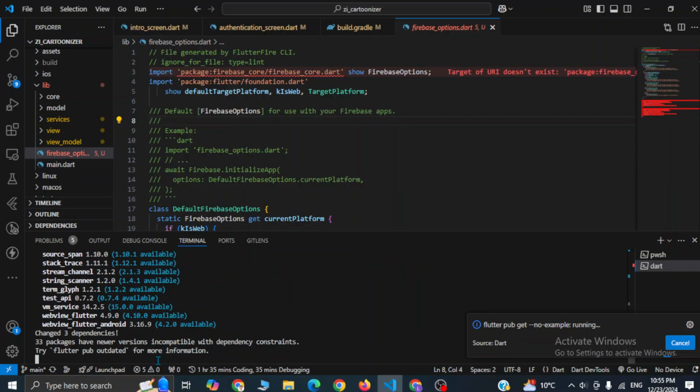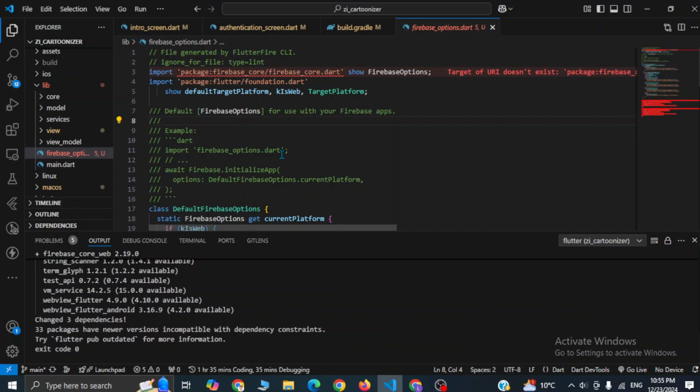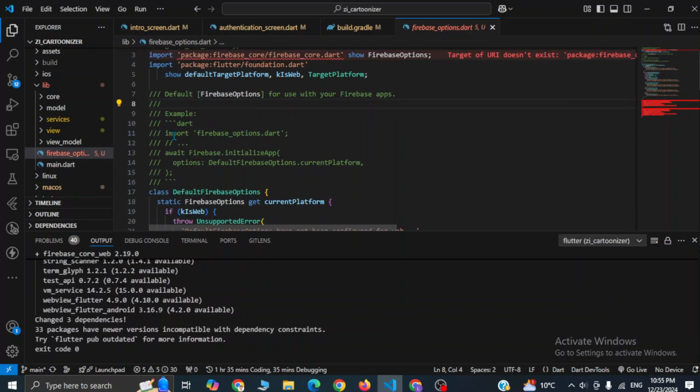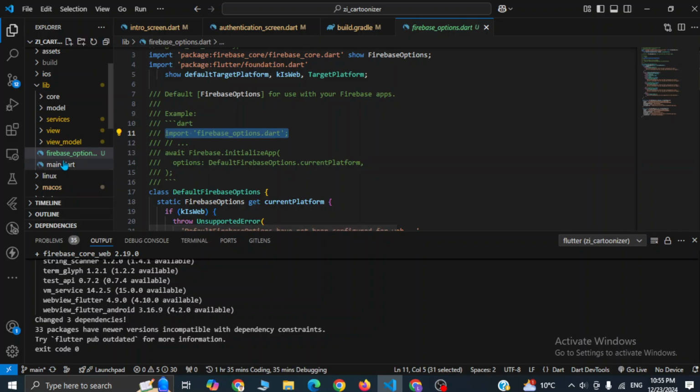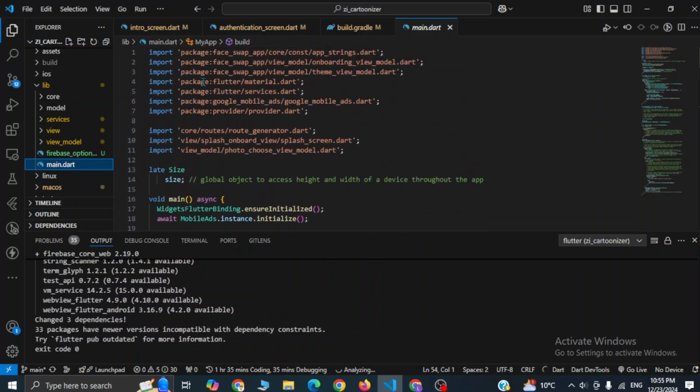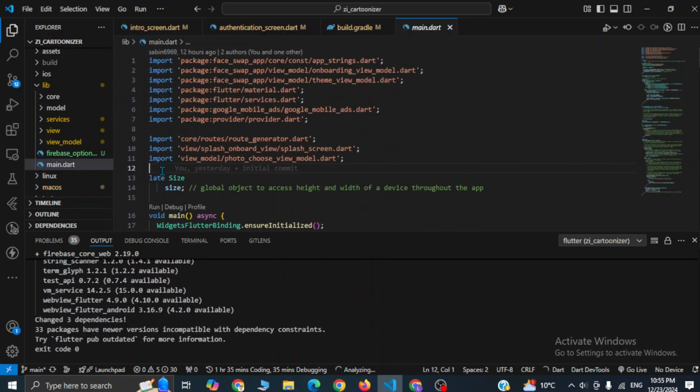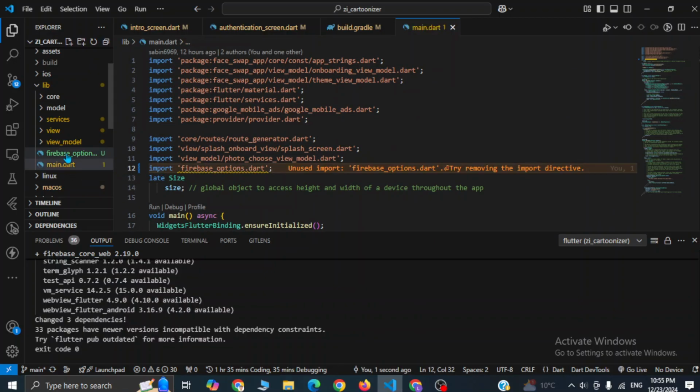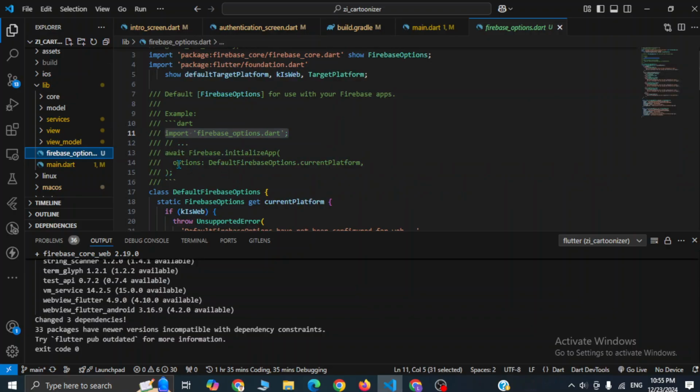We have installed the Firebase core package in our project. Now we have to set it up. Here you can see they have already commented the code that we need to add. So we have to go to our main.dart file and import this file first. Simply copy this, go to main.dart and paste it here, and go back to Firebase options and simply copy this command: await Firebase.initializeApp, and in the options we have DefaultFirebaseOptions.currentPlatform.